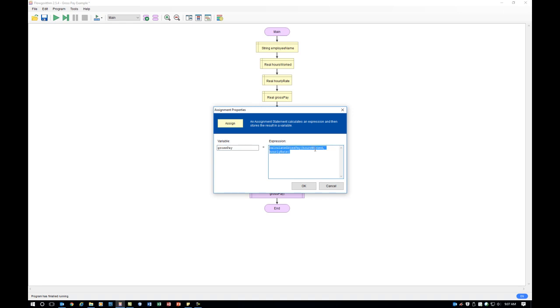I'm passing hours worked and hourly rate. They have to match what I'm accepting as parameters in my function. And if you remember correctly, I accepted hours worked and hourly rate in my function header. They have to be passed in the order that you accept them. So if I passed hourly rate and then hours worked, it would be wrong, although the calculation would be correct because I'm doing a multiplication. But you must make sure that your arguments match your parameters.